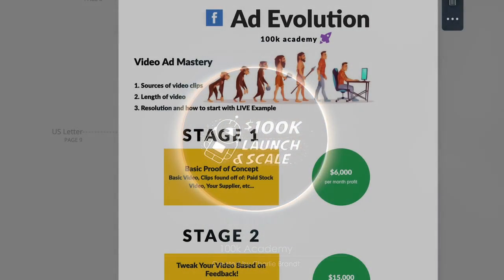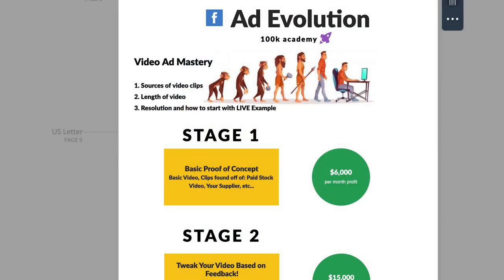All right guys, so now we're gonna go ahead and distill the process of creating a video ad. In this video, we're actually gonna be finding clips. I'm gonna cover how I find clips and what I'm looking at, while also covering what the stages are, so that we can future pace a little bit and you know what to expect. First of all, I want to cover the ad evolution.